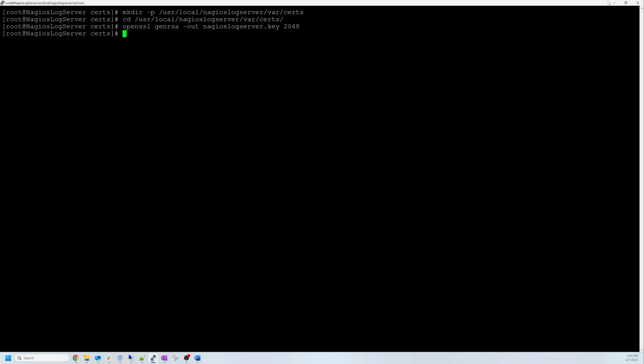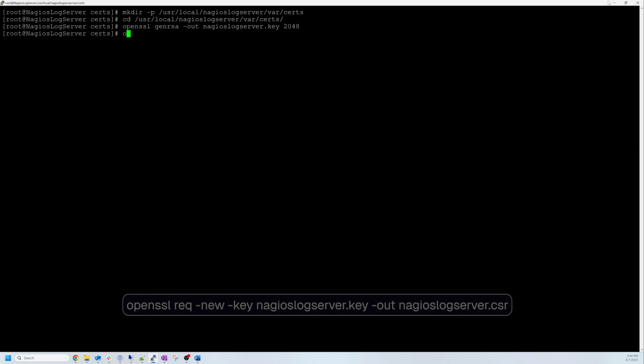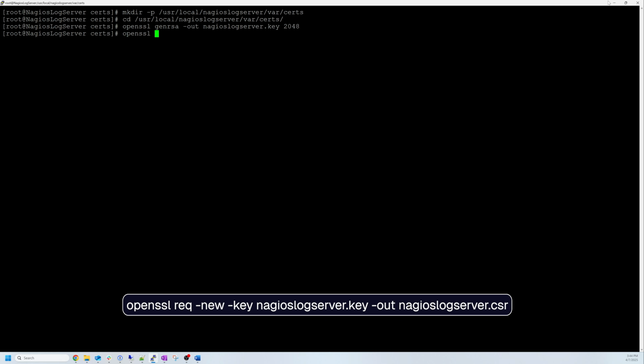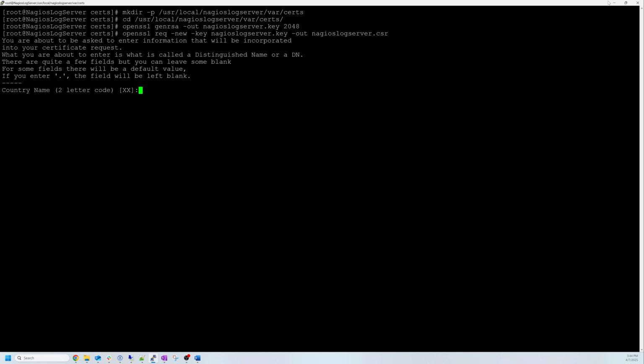Next, we'll generate a certificate signing request, or CSR. To do that, I'm going to run openssl req -new -key. Here I'm going to reference our private key that we made earlier, nagioslogserver.key -out. And I'm going to call this file nagioslogserver.csr. So this command is going to ask us for some information.